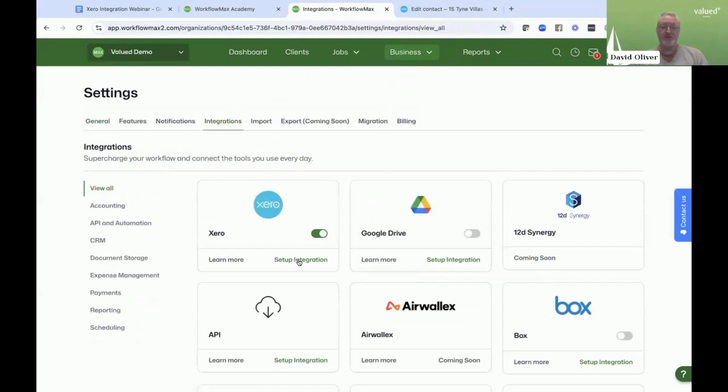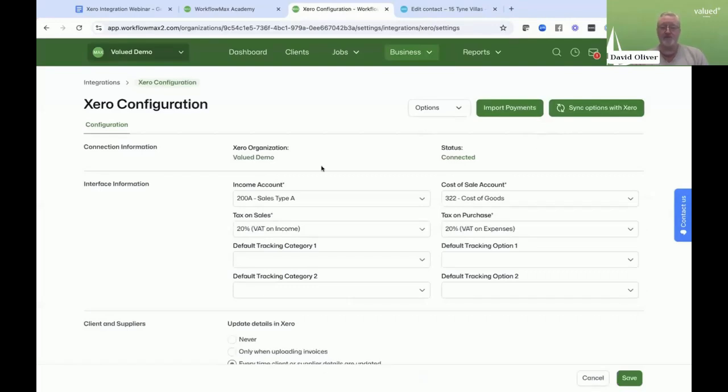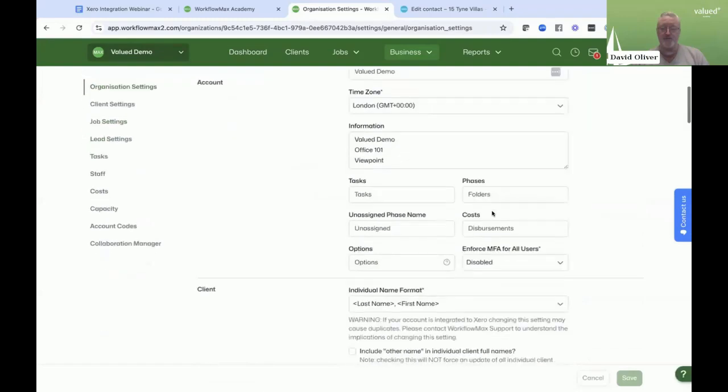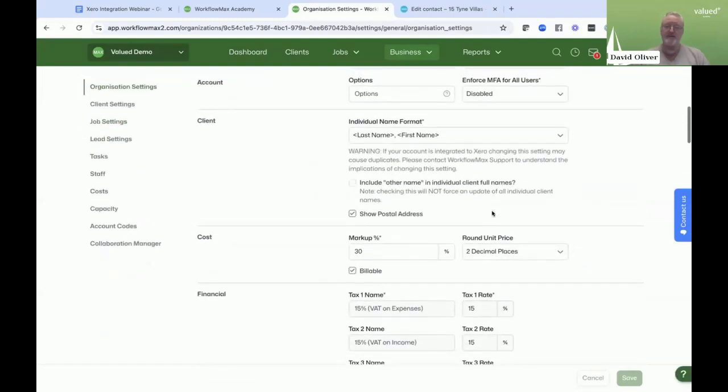So if I have made changes within Xero, so if I've set up, for example, new tax codes, or if I've set up new tracking categories, I can click on the sync option with Xero, and it will have a good old think about it. And then it will come back and say that it has successfully updated the details. So that's everything that you would need to know in terms of that. But yeah, so your basic settings are now in place. They've updated what they need to in Workflow Max, and you're pretty much ready to go.